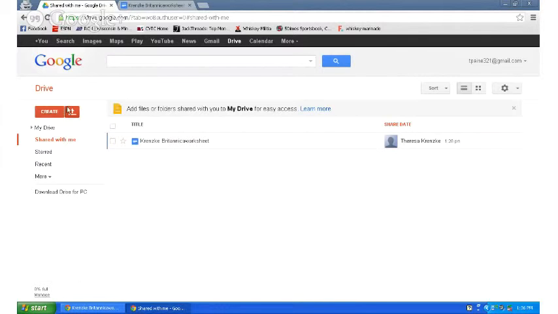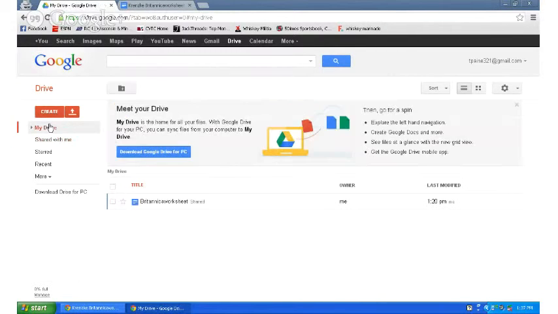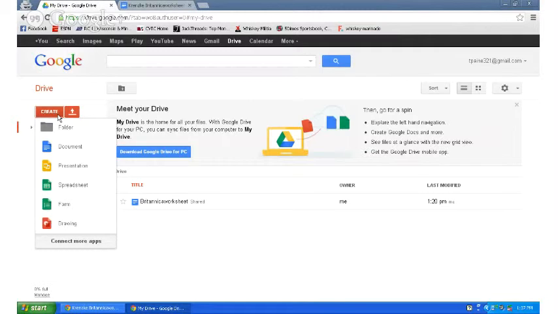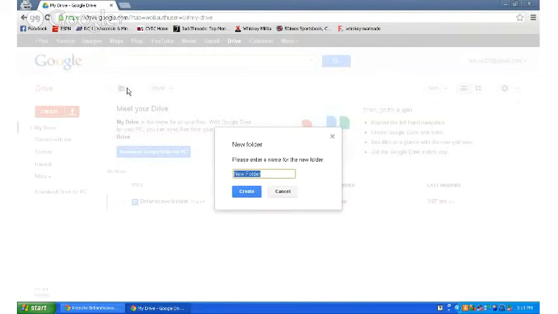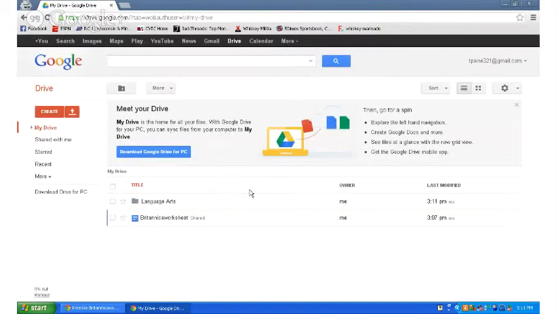Now the way to make folders, if you go into My Drive, what you can do is under Create, you can click Create and click on Folder. Or if you come up here to this button up here, if you hold your mouse over it, it says New Folder in My Drive. So when you click on that, it'll say New Folder, and then it'll have you type in what the name of that folder is. So let's say Language Arts. Alright, so I create my Language Arts folder.